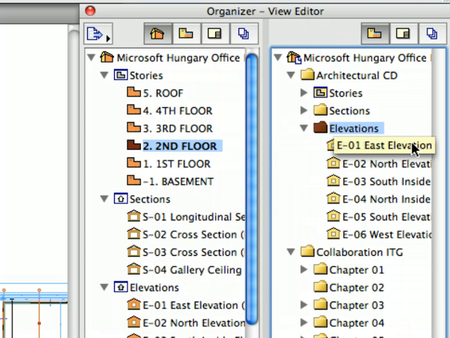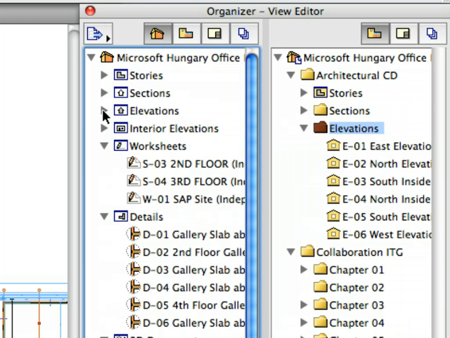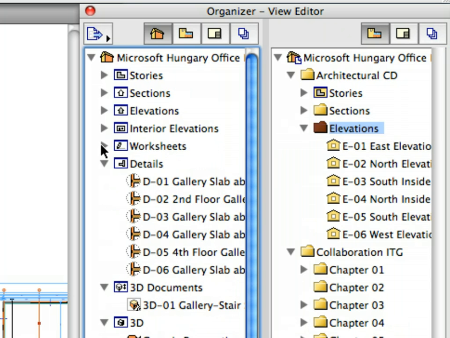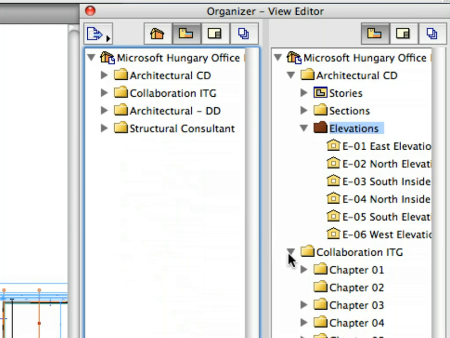We will use details and schedules with their design development phase settings. We need to just simply copy these folders from the design development folders to the construction documentation folders within the view map. Switch to the view map on the left side of the organizer. Now both sides of the organizer, View Editor palette, are displaying the view map.